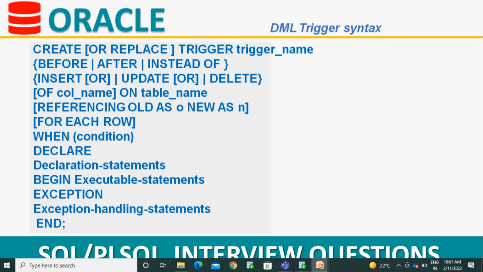Declare the declarative statements, then the main section. In the main section you can use the DMLs, then put the exception and exception handling statements, then end. Everything is the same, but you are seeing some additional things in the trigger. Like a procedure, this is the total header part. You are seeing additional things such as before or after, DML insert or update or delete, some events. So this is the syntax for the DML trigger.